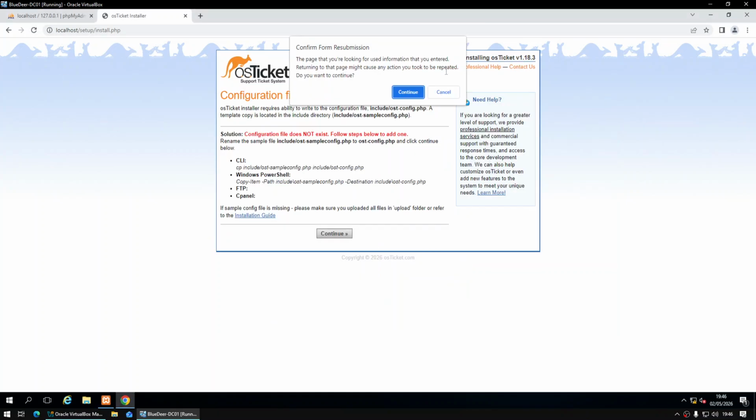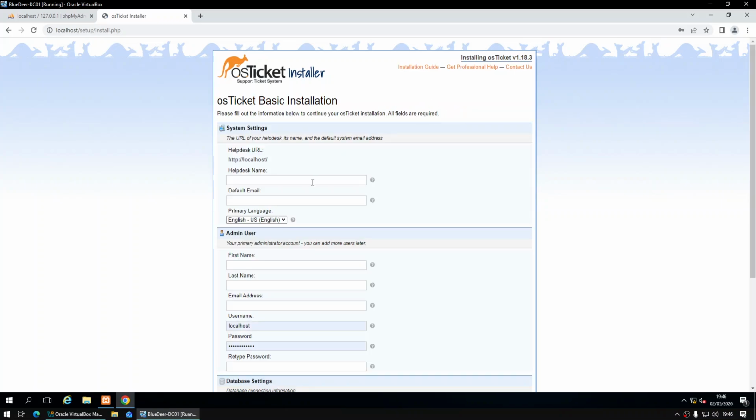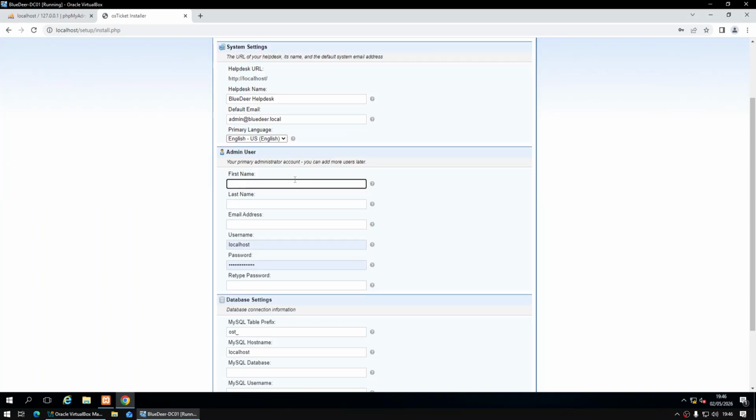Now we're going to refresh our page, and you'll see it's now taken us to the installation. The help desk I'm going to name Blue Deer Help Desk, and then for now the email doesn't entirely matter. I'm going to put admin@bluedeer.local. I'm going to put my first name, my last name, and then put my fake email again.